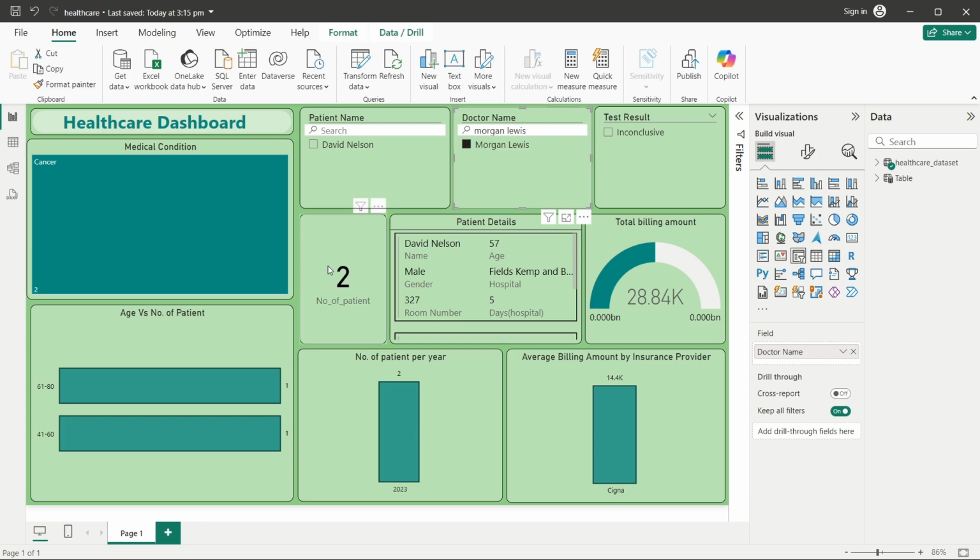he has treated two patients under the medical condition cancer. One falls in the group from 61 to 80 years old, and the other falls under the group of 41 to 60 years old. And the patient details are in this card. The first patient is David Nelson, age 57, Field Camp is his hospital, and 327 is his room number, and he stayed in hospital for 5 days.